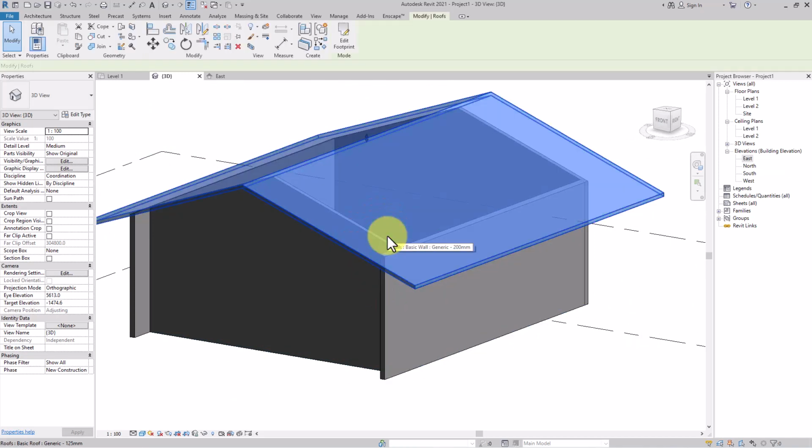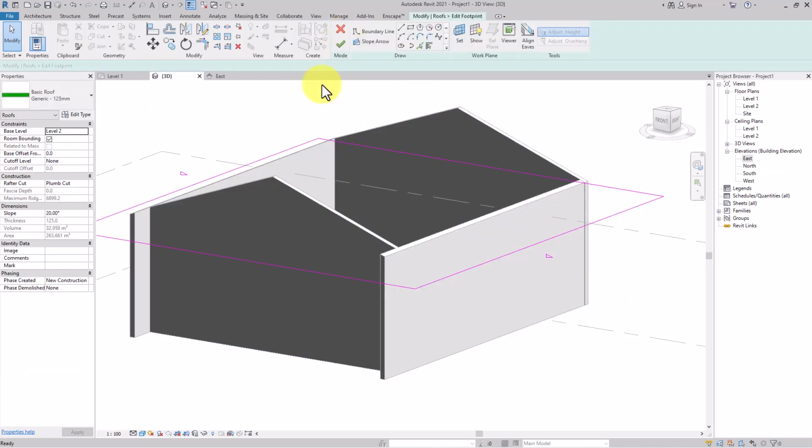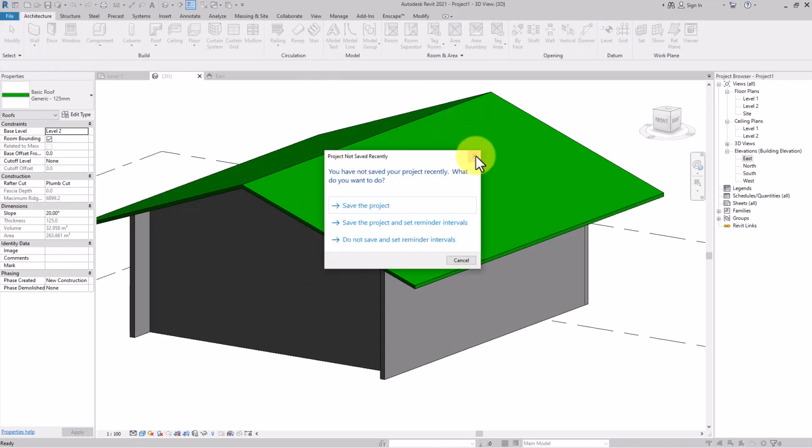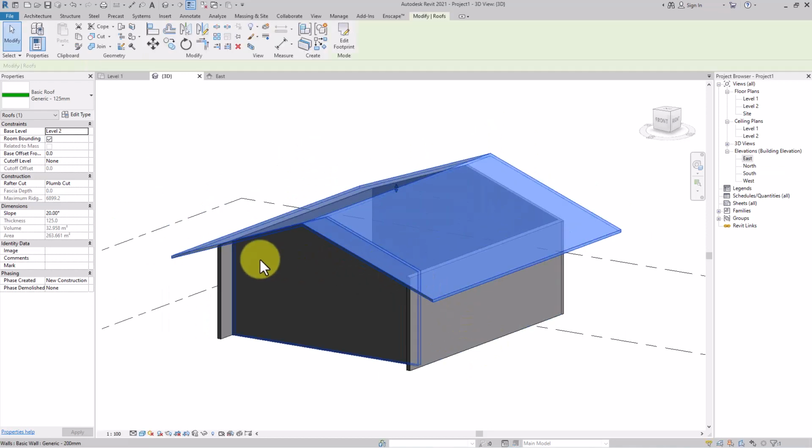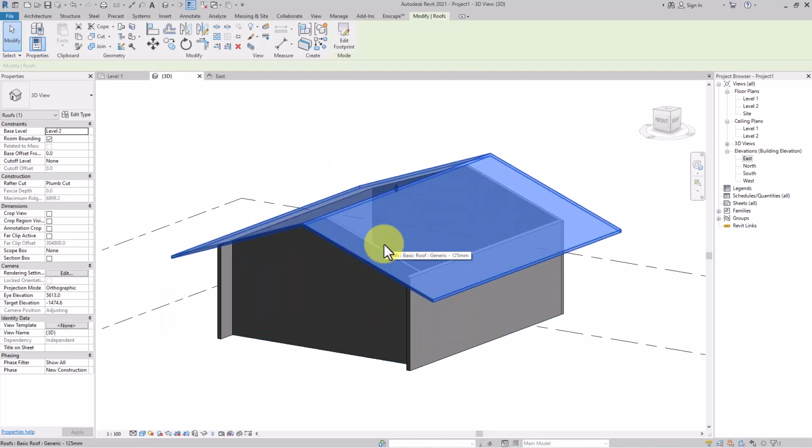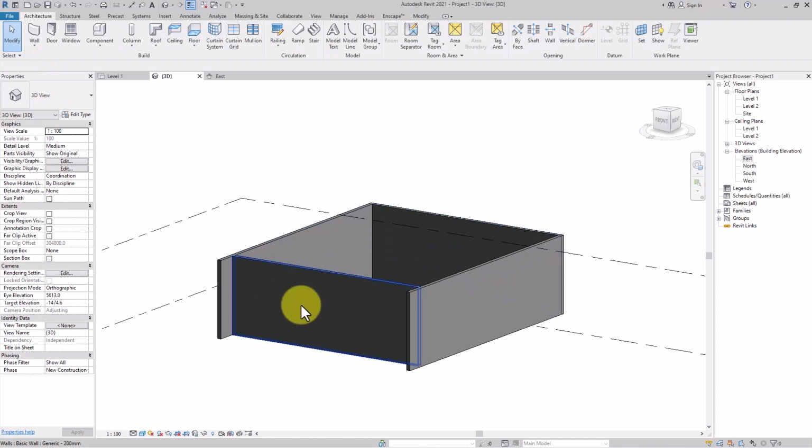If you want to edit it again, you can go to Edit Boundary, so you can edit the shape of the roof as well. In some scenarios we don't want, for example, the sloped roof, we want a straight roof. If you delete this roof, the wall will be straight as well. Now what I want to do, I want a flat roof, I don't want slope.